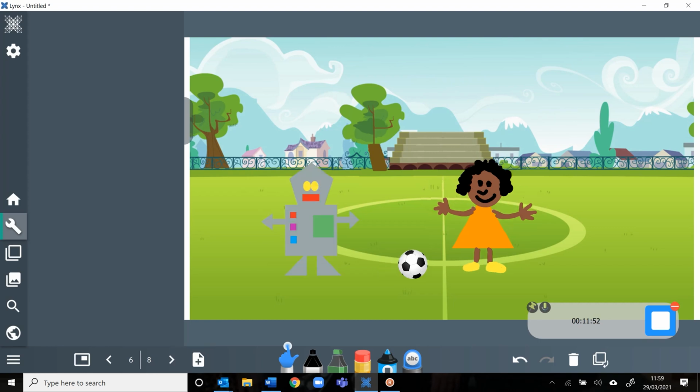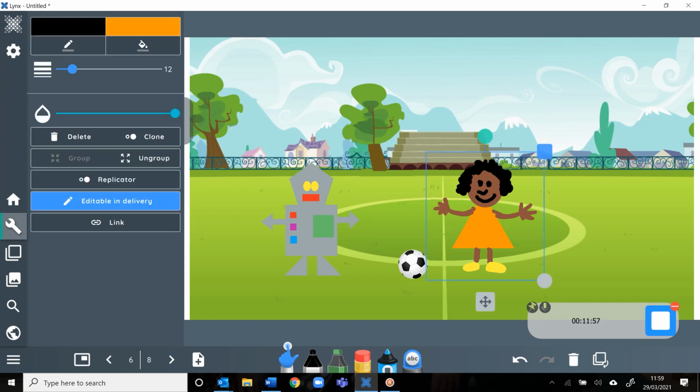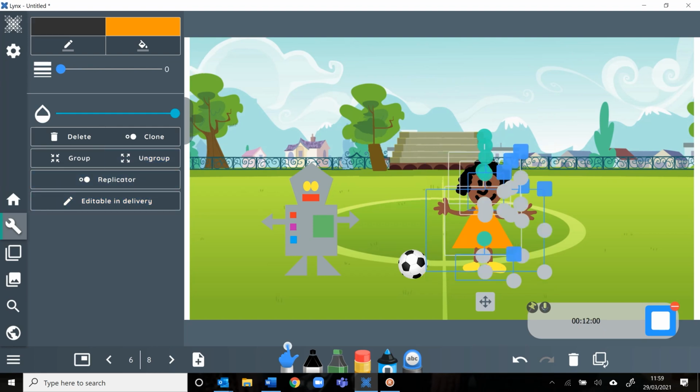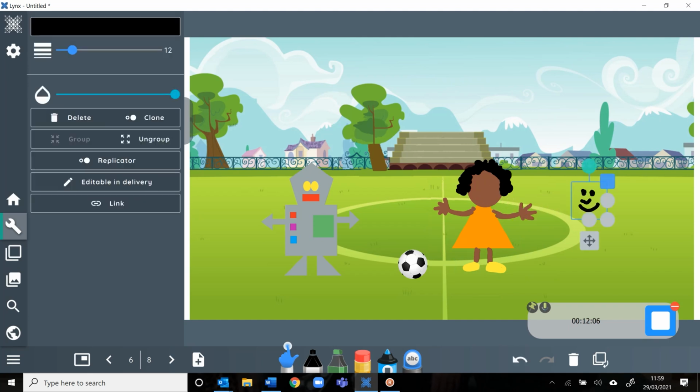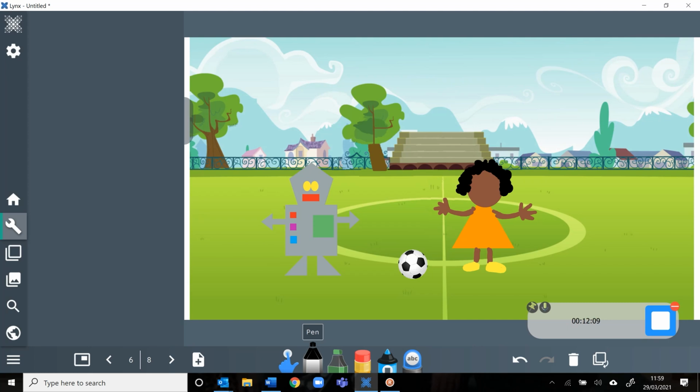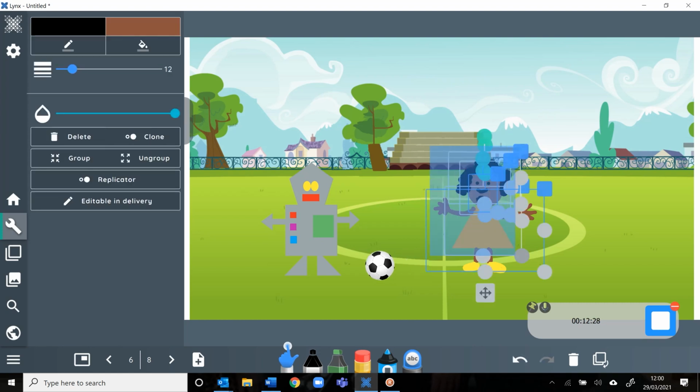Now I need to get my robot to come into the story too. So first of all, I think this little girl needs to change how she's going to look when this robot appears. So again, I'm going to grab her face and I'm going to delete it. And I'm going to get the pen and we're going to give her a totally different face now. She's shocked because the robot's just turned up. So now again, I need to make sure that I put her all back together so she's not all separate pieces again. So I just select her again and I group her together.